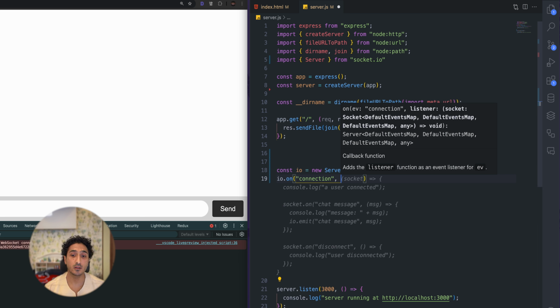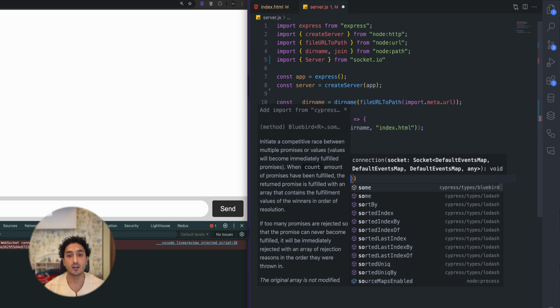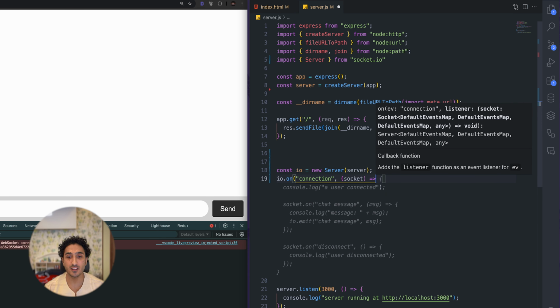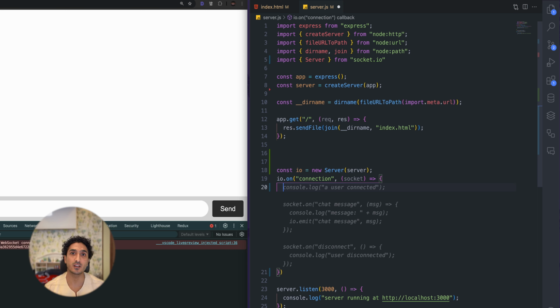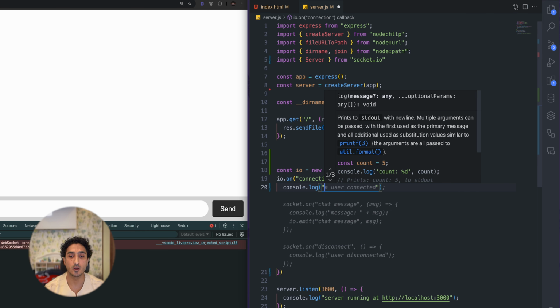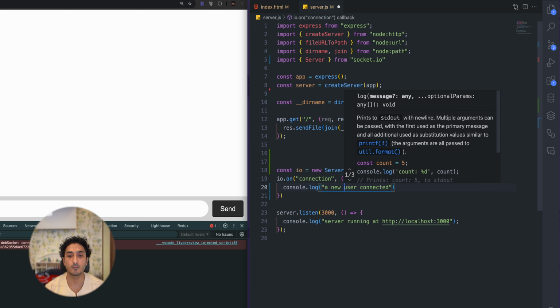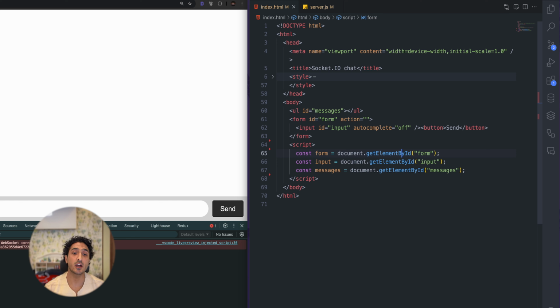Then we wanna tell the Socket.io on connection. It acts like an event. When an event comes, when a new user connected to the server and to the socket, I want you to log this, a new user connected. Okay, let's move to the client.